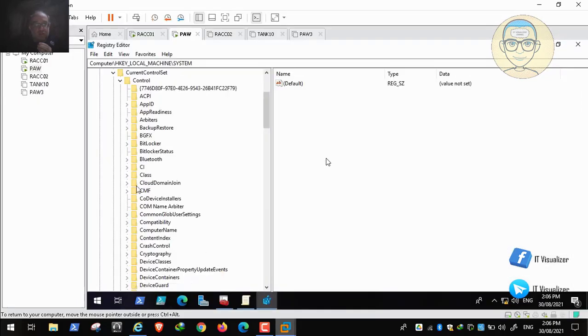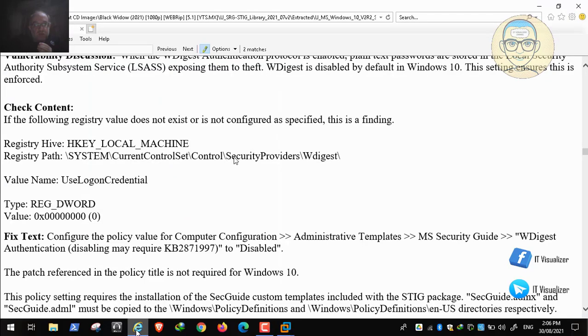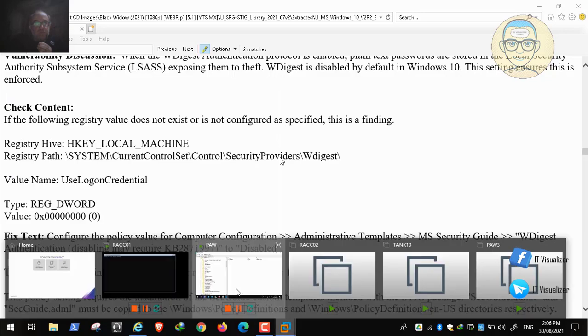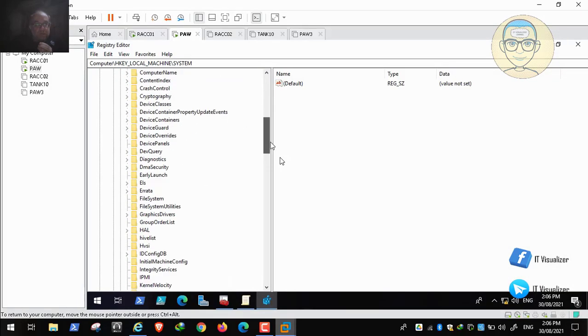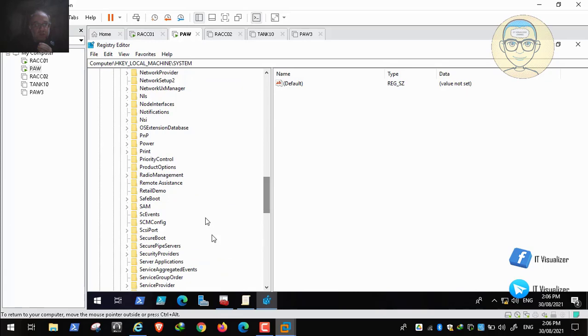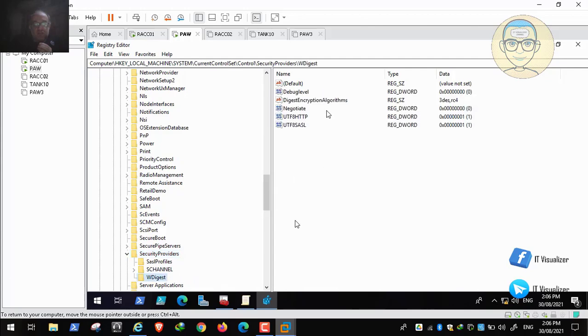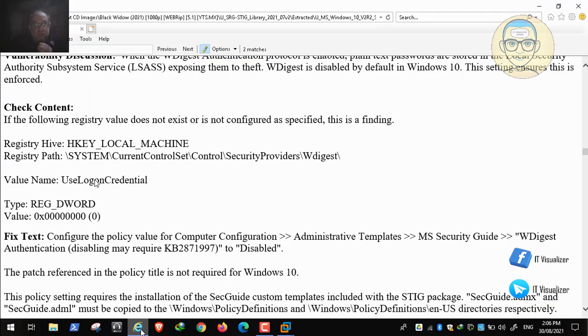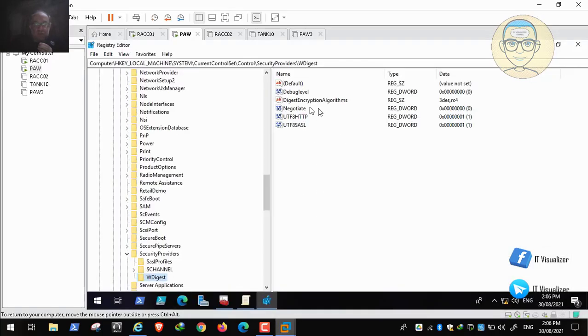Let's see. So it will go in, I think, system control set, or I think security providers. Security providers, and here is security providers, and then WGIS. Okay, and let's see here if the user control, if we have this key use login credential 0, this means that the WGIS is disabled, but here I think it's not disabled.